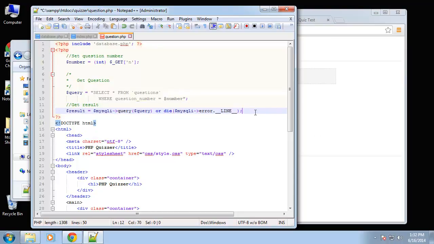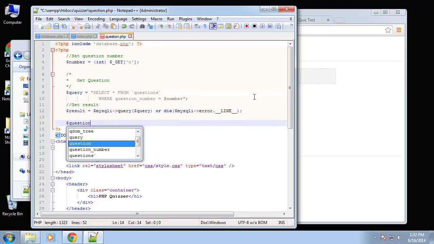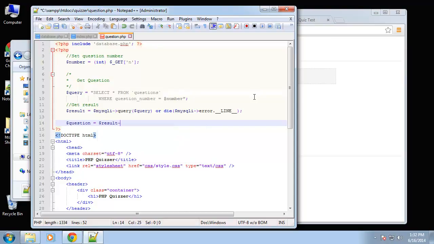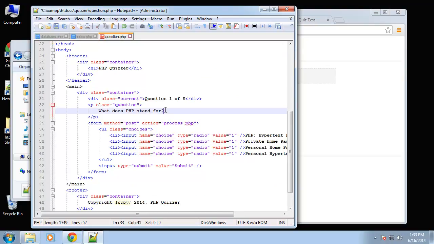Now the last thing we want to do is assign a variable that we can use. So I'm going to create a variable called question, and I'm going to set that to result, and then fetch underscore assoc, and that's going to give us an associative array with our data that we requested, and we can use that down here. From the questions table we want the question's text.